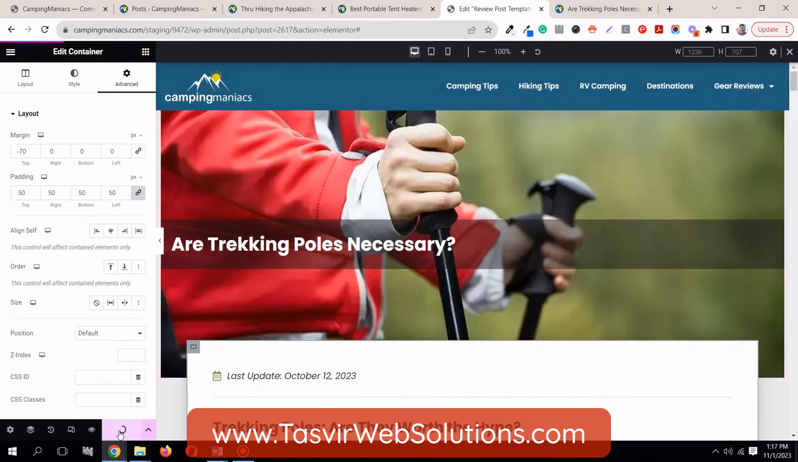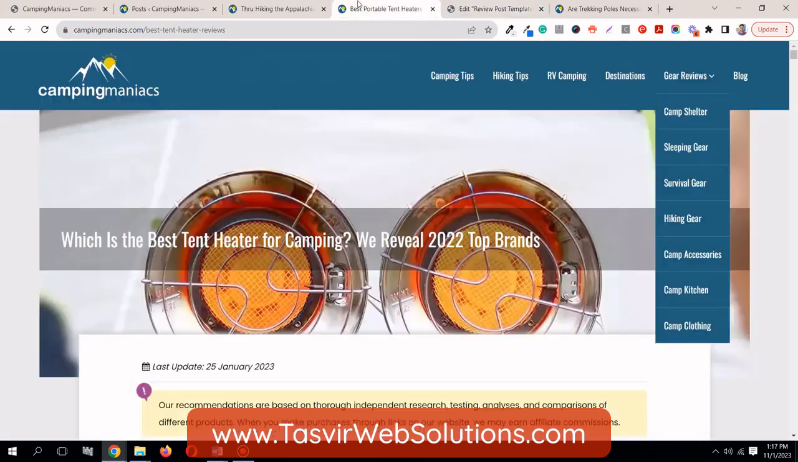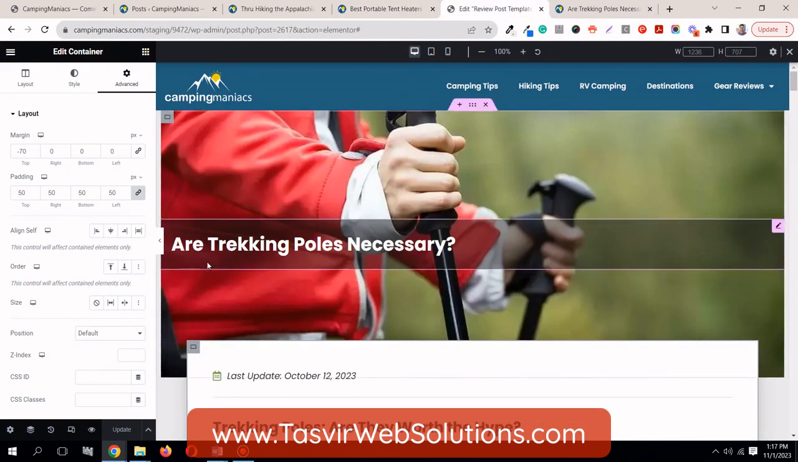So, great. This is how you can create a separate single post template and apply it to a specific category in Elementor. Elementor is a great tool to rebuild your website for WordPress. You can make your website look as close as possible to the original one, just the way you want it. It's a great tool, Elementor, and the paid version is called Elementor Pro.